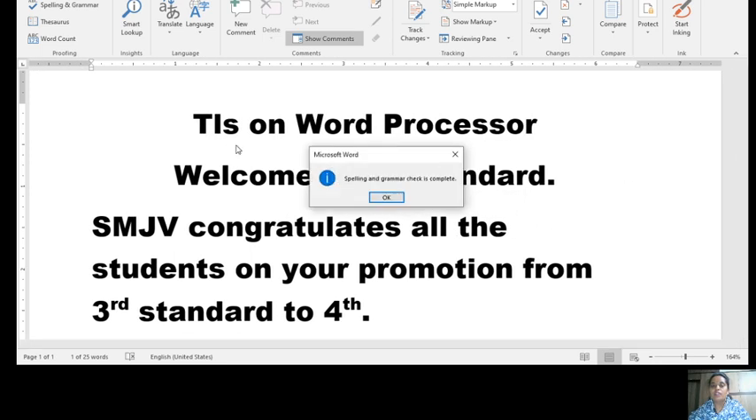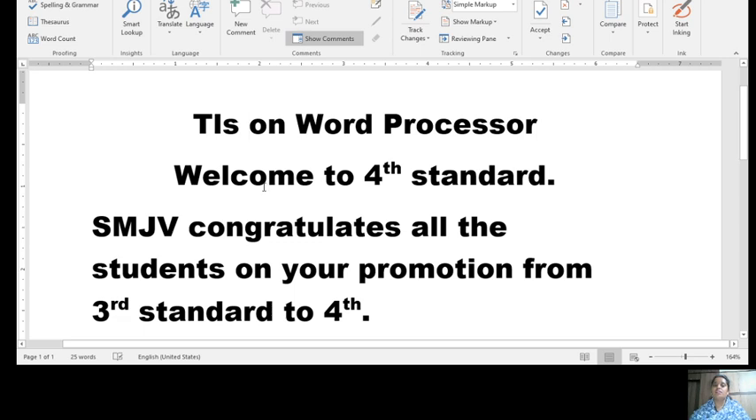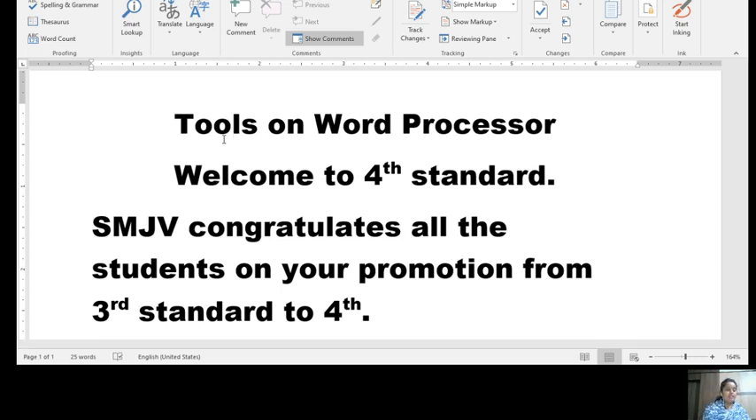Okay. Click OK. Check is complete. It remains the same. So adding, you have added the word TLS now. Understood, children? Instead you can add tools also. Fine. Did you understand this? Then click on the OK button as usual. Then it will get changed. So this you have understood.